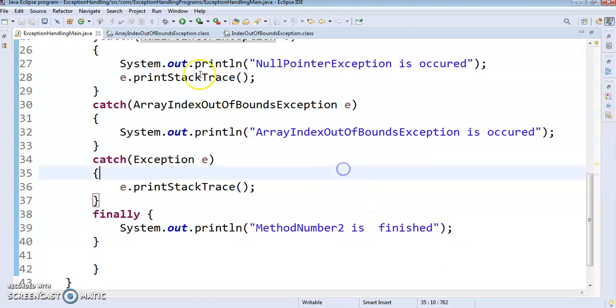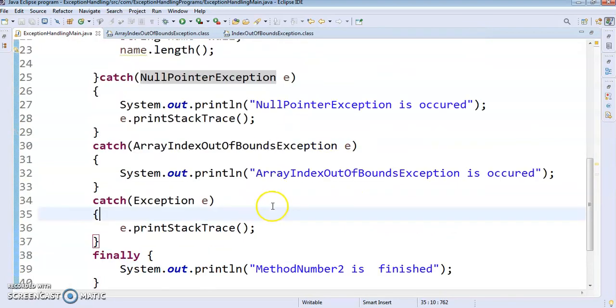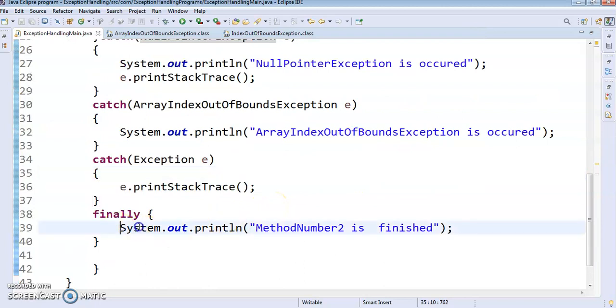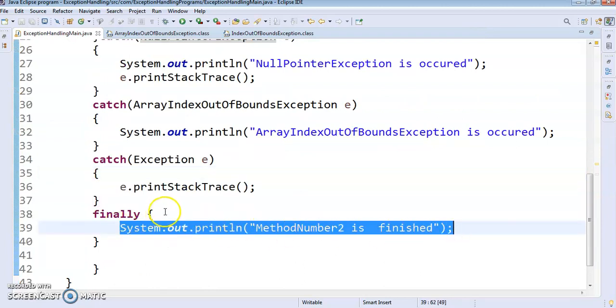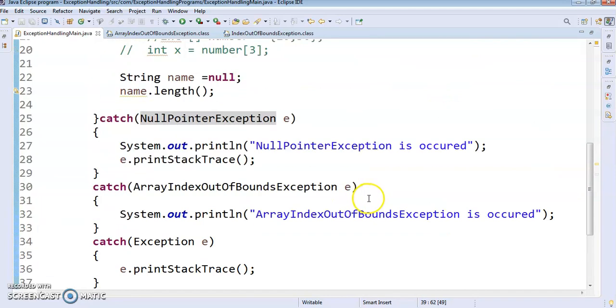Now let me check. If I execute this, now observe, null pointer exception is occurred first, then this is printed by the statement e.printStackTrace, and after that the exception details, and then method 2 is finished, then method 1 is finished, and main method is finished. It will print all the lines. That means if you want to print any statement compulsorily, whether an exception is caused or not, then you must include that code inside the finally block. I hope you have understood.